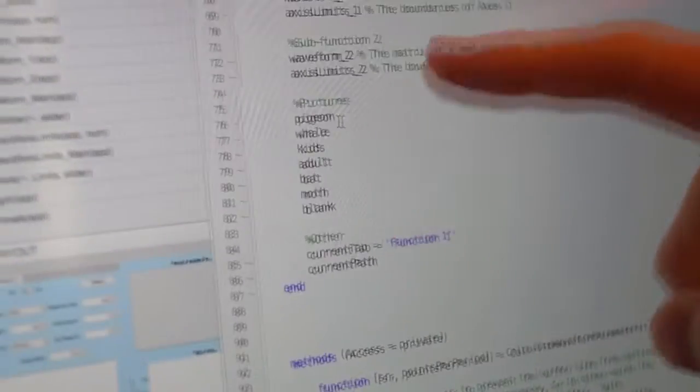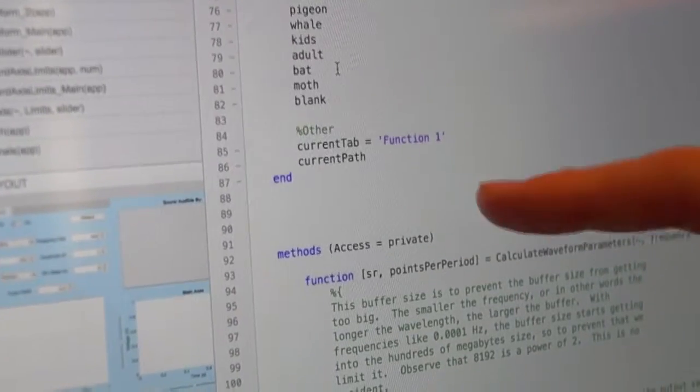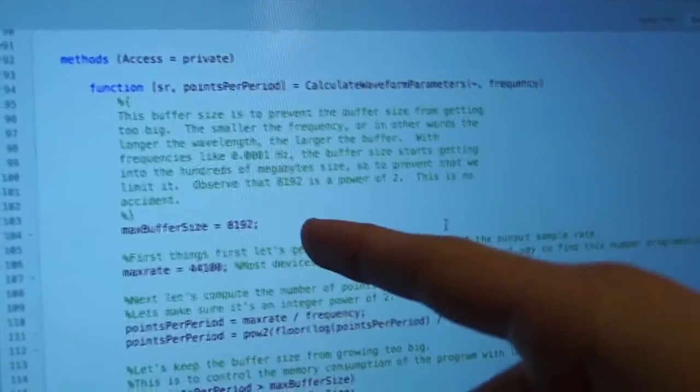This is where the pictures are stored. And these are some extraneous ones that make some fiddly things in the app run better. Alright, next we have the function that Serge gave us. This is the function that sets a max buffer size.